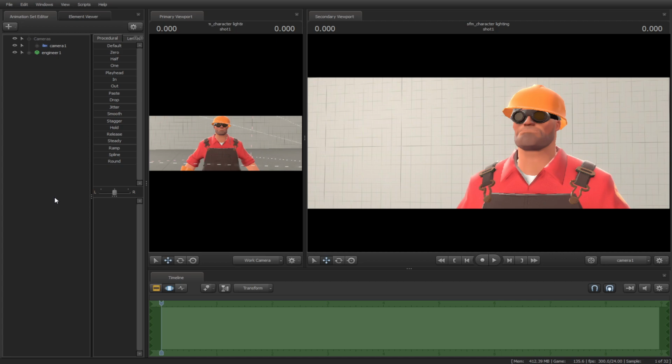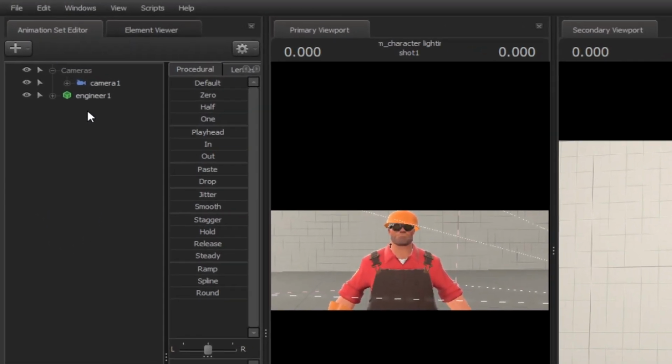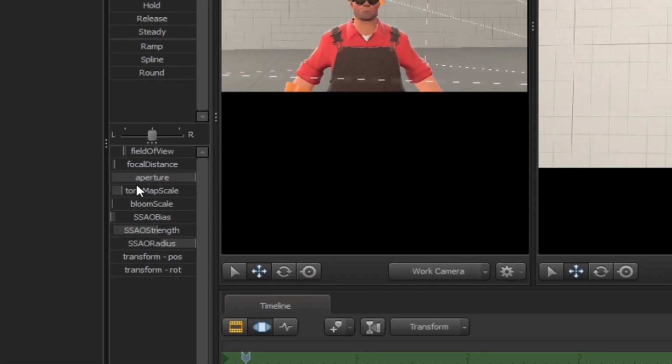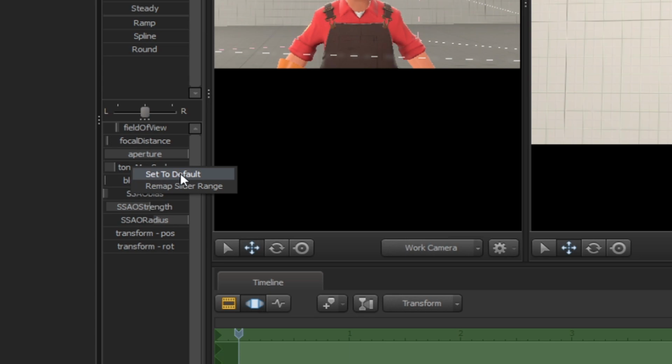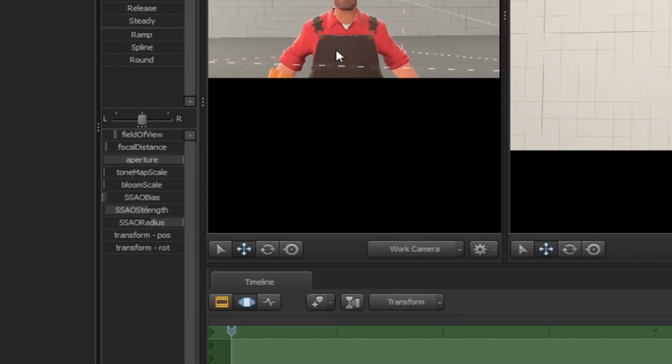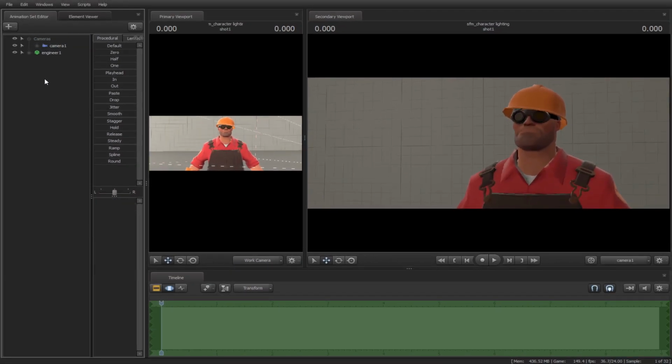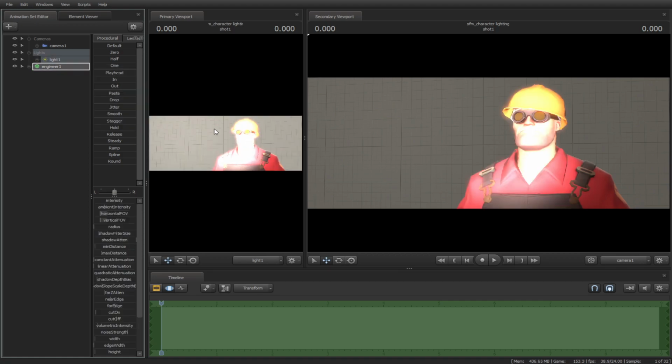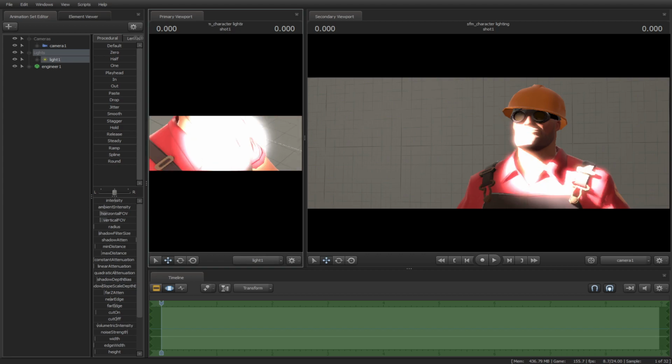Character lighting is a 3 easy-step process: the main light, the ambient light, and the rim light. To darken the map, go to the camera, then set the tone map scale to default. Now let's create a light. Remember, you can drag the light to the screen just like you control with the camera.